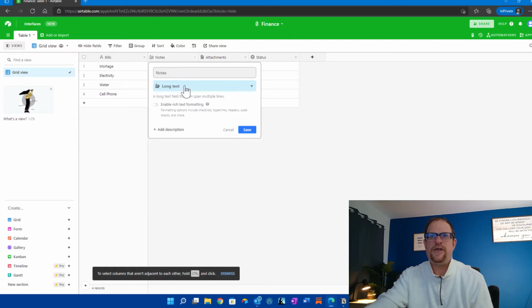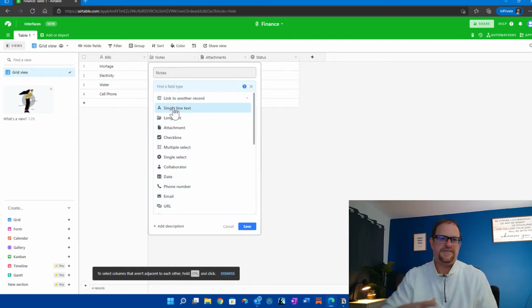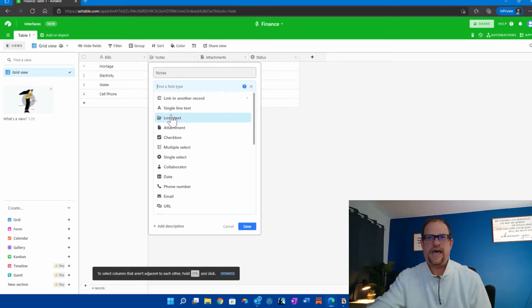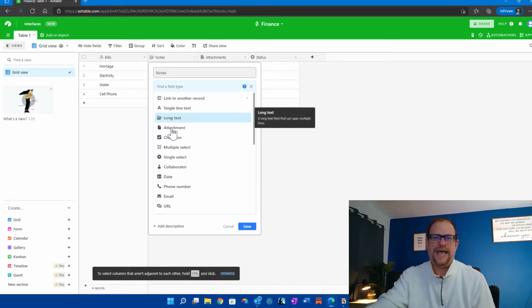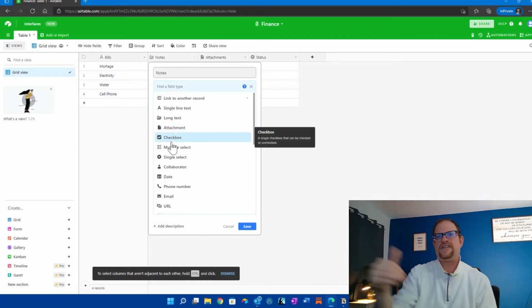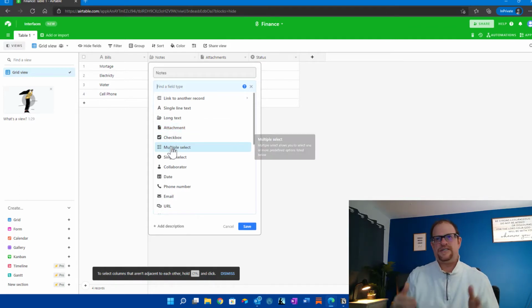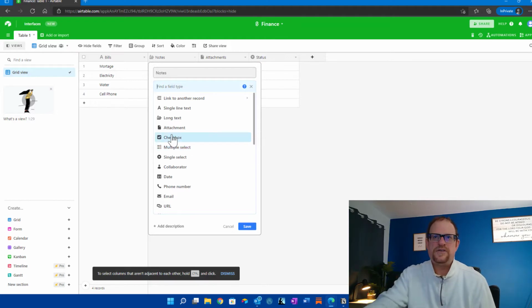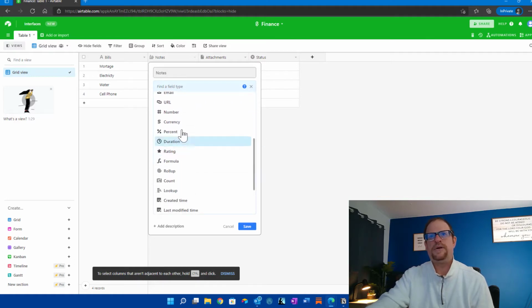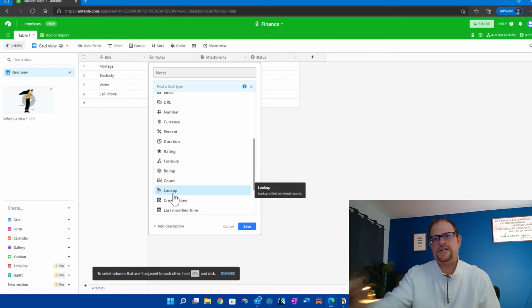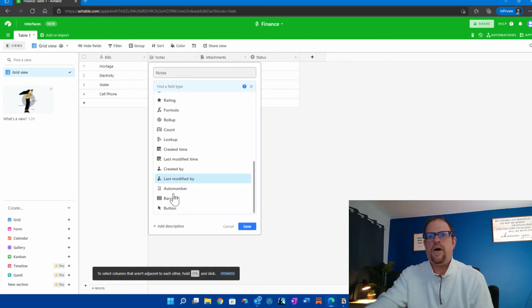The field type is going to allow you to make it a single line text if it's just a one word thing, or long text if you have something long to write, maybe some notes. You can add attachments. You can make it a checkbox, like either yes or no. Multiple select, if it's choice A, B, C, or D. Single select, where it may be just one thing. If there's a collaborator, if you're working on teams, a date, phone number, email, or a website link. So you can see all of these things. It could be a number, currency, percentage, duration, rating, formula. Rollups and lookups are a little bit more complicated. They're more advanced functions that we'll get into in another tutorial. But all of these things you could do.